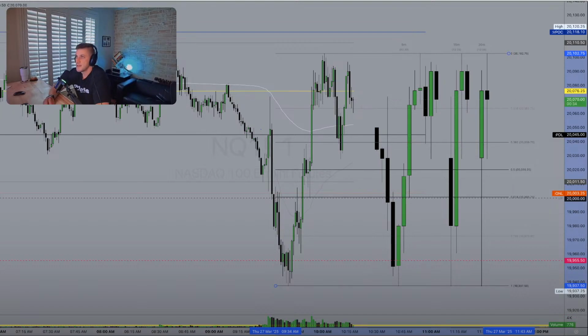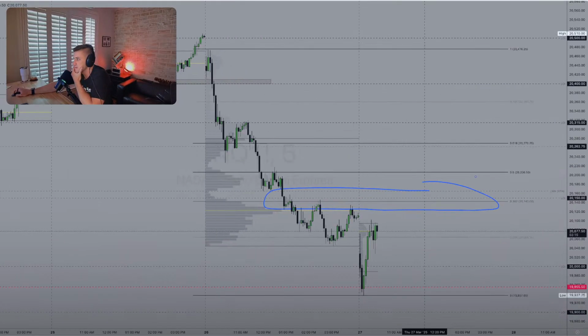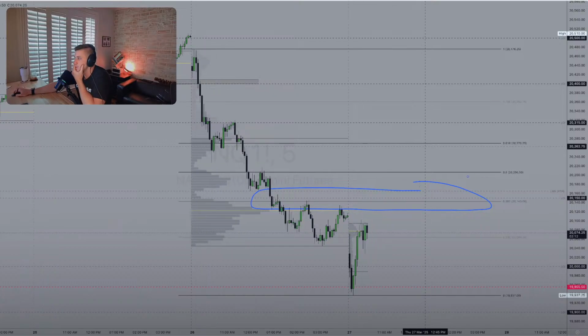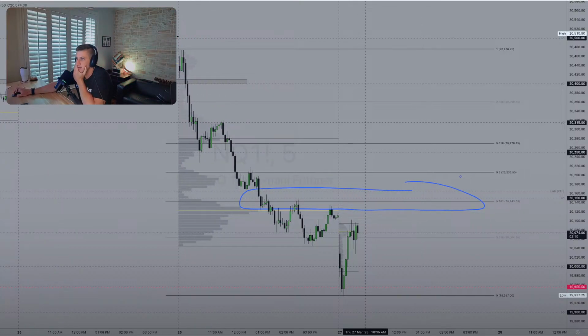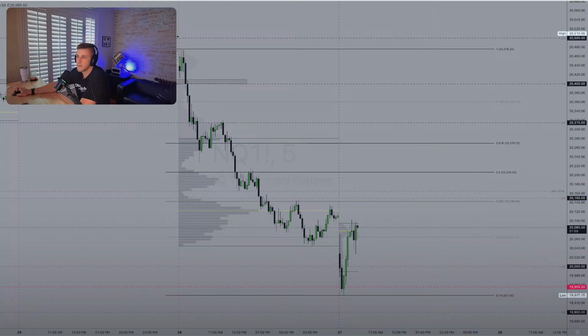So at this point, just staying patient. We want to see if buyers can make a new high of day, but more importantly, up through that prior day volume point of control. There's a good amount of resistance overhead here, just kind of concerning. It's kind of the area we talked about earlier. Basically right through here.